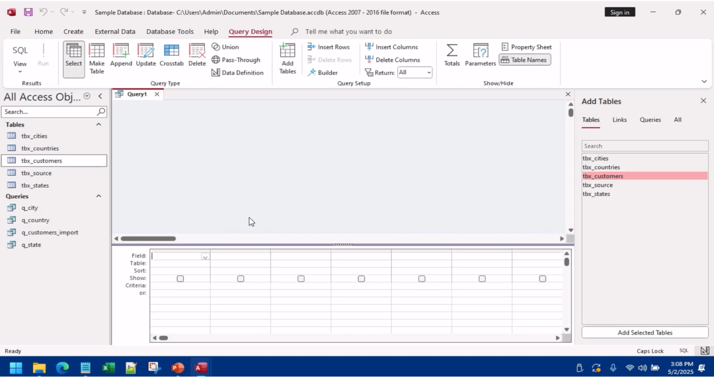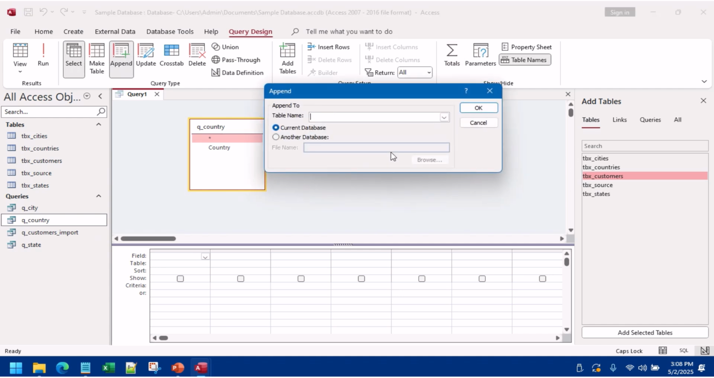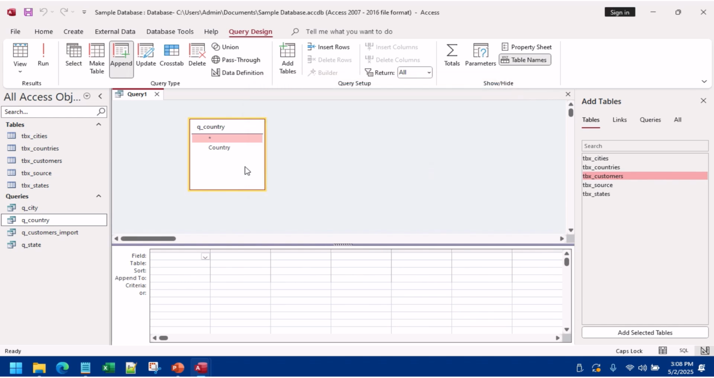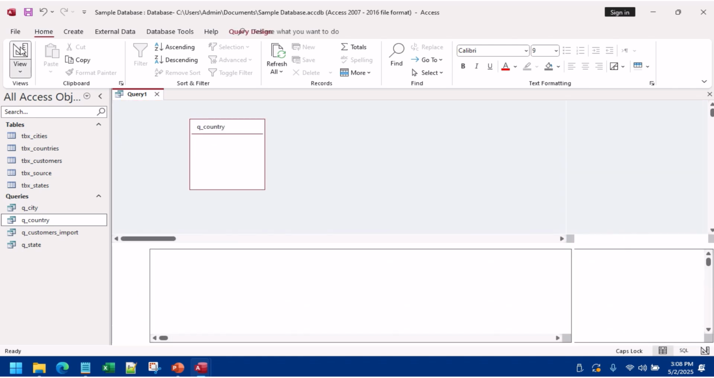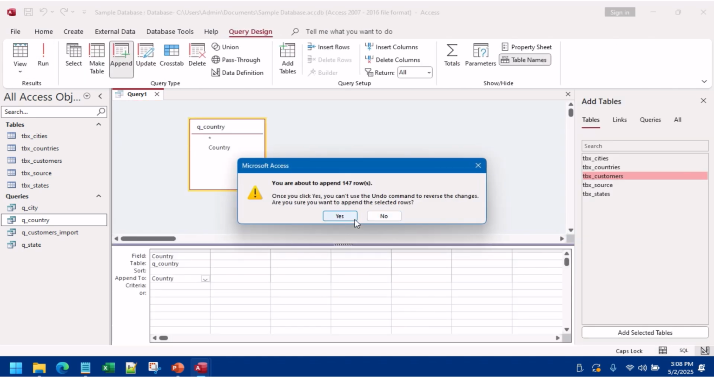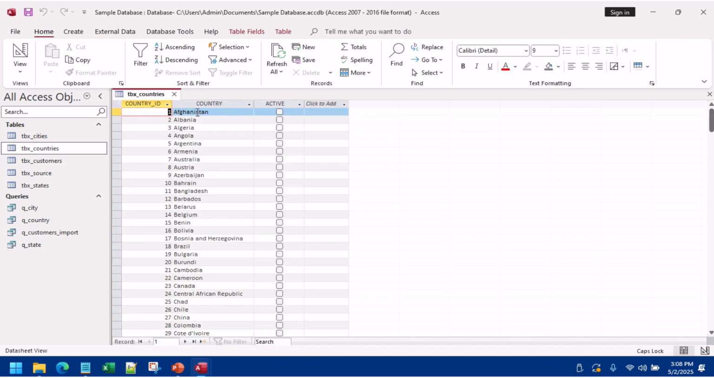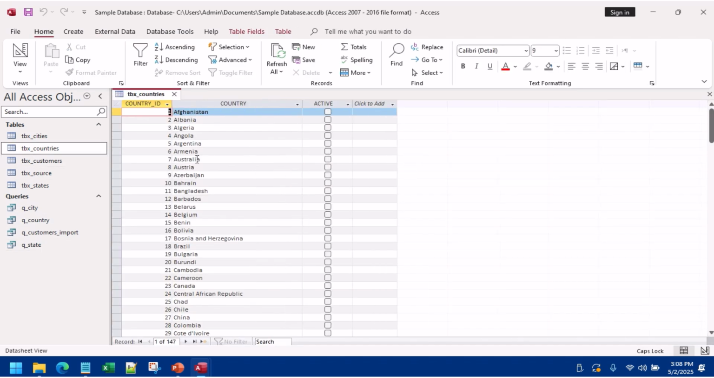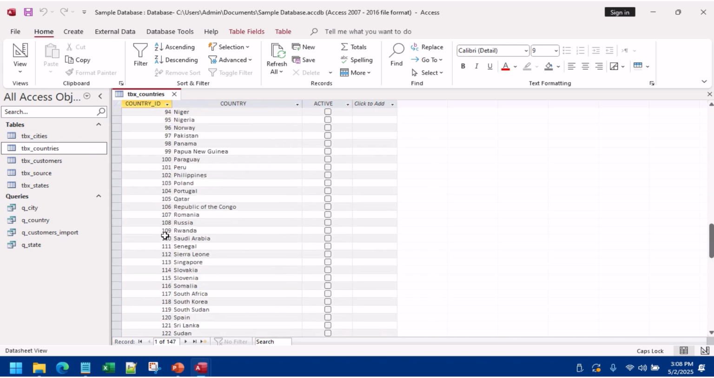Create query design. You have countries. Okay, select append to tbx countries. If the name is the same in a table, it will take it automatically, and we can view the data. We are going to insert 147 countries. Run. 147 inserted. Close. Now we have 147 countries. Automatically country ID is auto generated as the key.